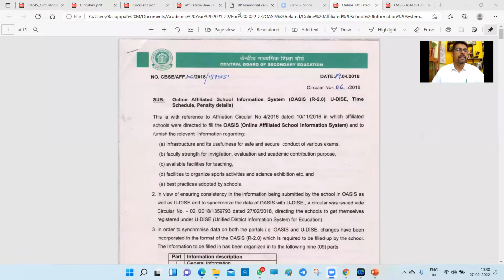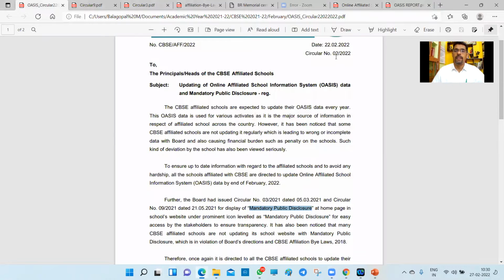This is the circular on 22nd February 2022, updating of online affiliated school information system, that's OASIS, and mandatory public disclosure. The circular had two parts. First, initial part talked about this OASIS part, and it says that information must be updated by the end of February 2022. That's tomorrow.